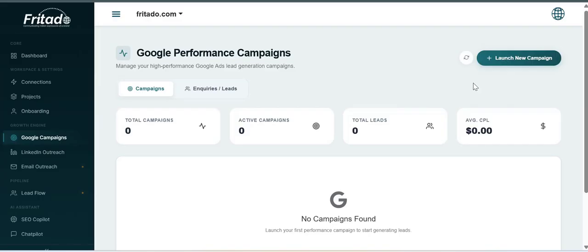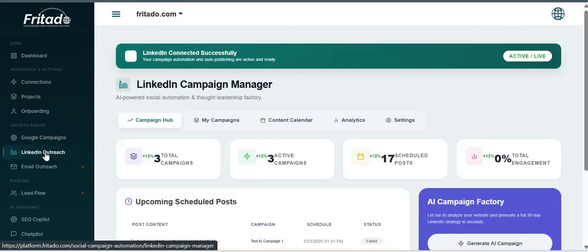This gives you complete visibility on how your campaigns are performing and how effectively your budget is being used. Next, we move on to the LinkedIn outreach. This section is part of the growth engine and is designed to help businesses automate their LinkedIn presence. Instead of manually creating and posting content, Fritado allows you to automate your LinkedIn activity in a structured and scalable way.